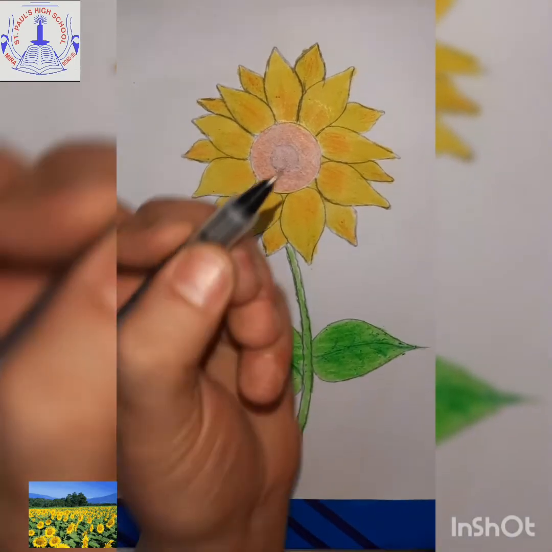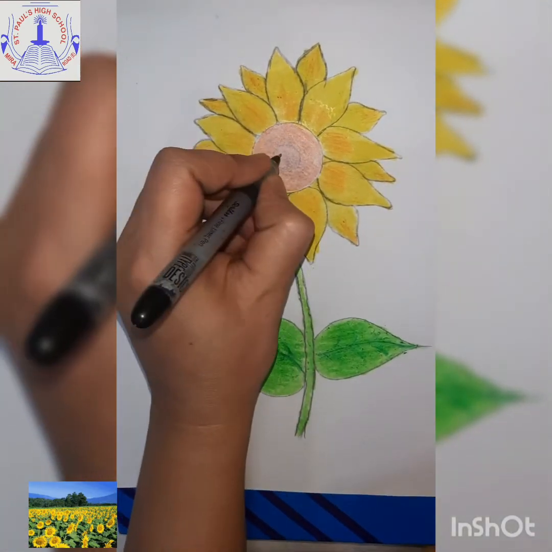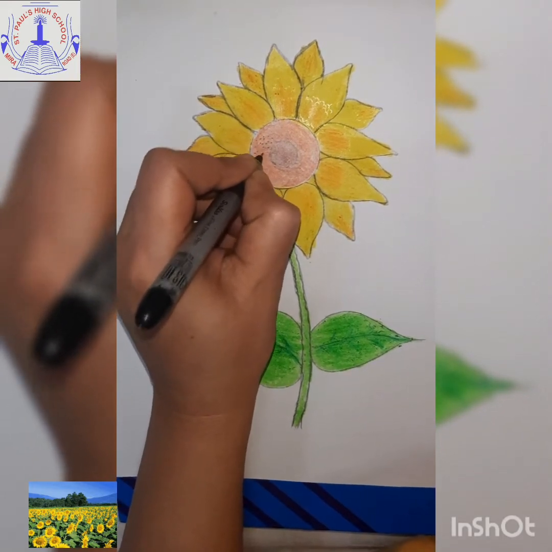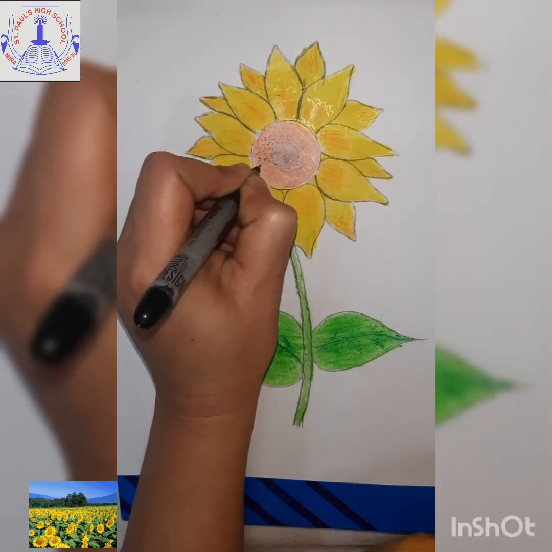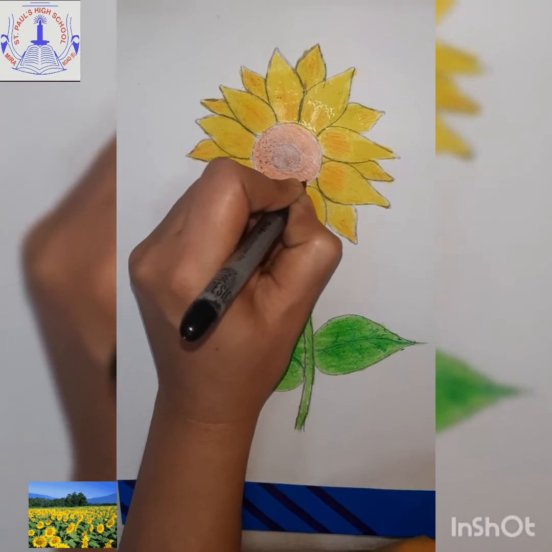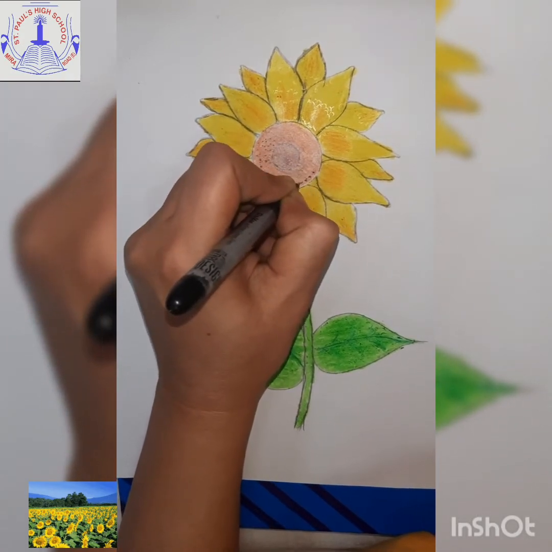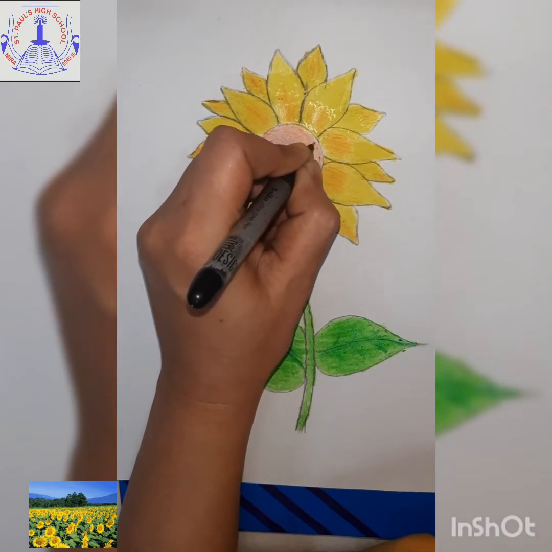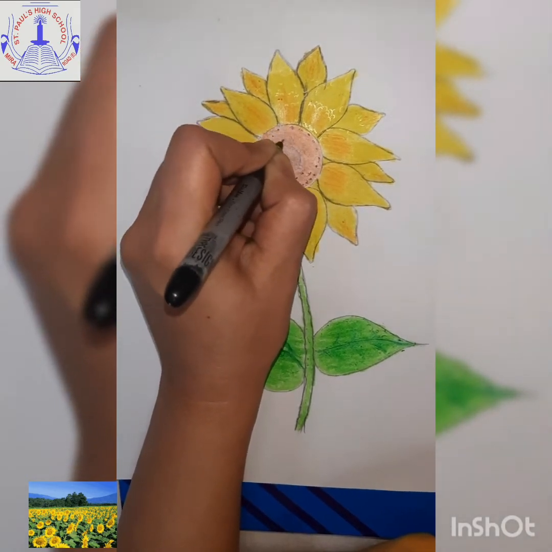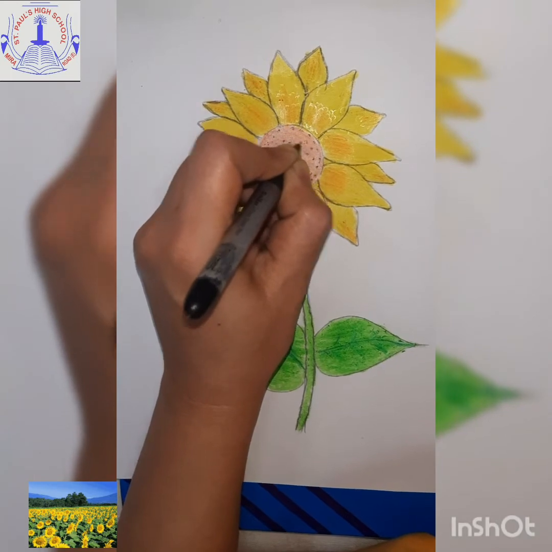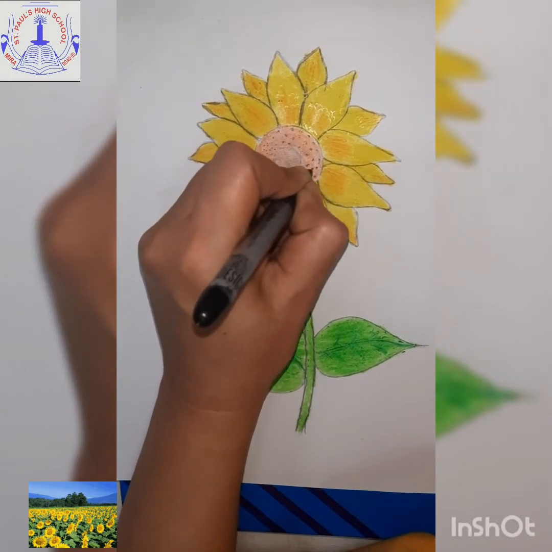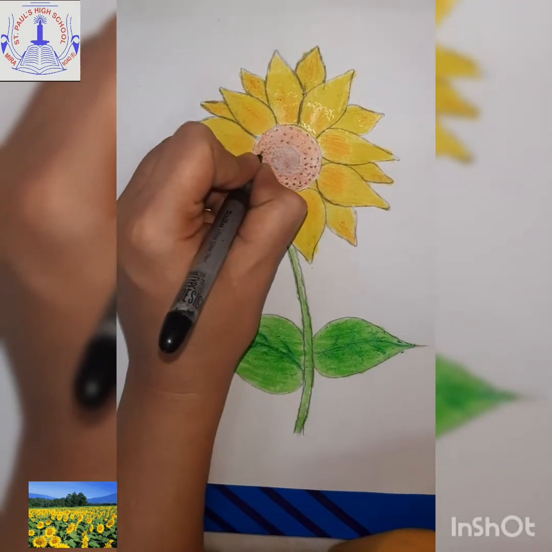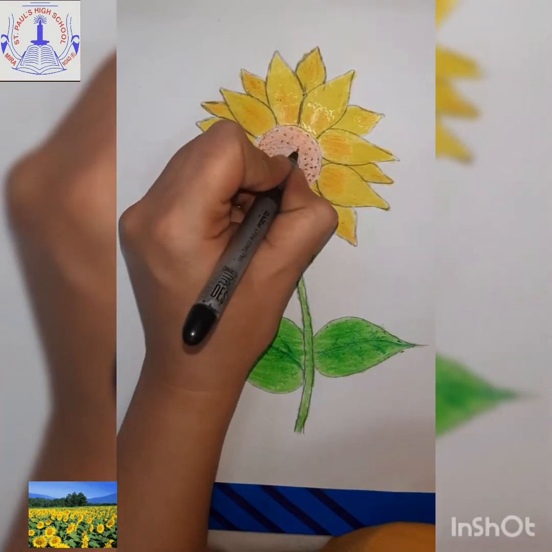Shall I ask you the question related to this, or you remember? The flower which faces the sun? Yes, it's a sunflower. So now time to just give a last finishing to this flower with a black pen or black marker or sketch pen. You can give dots inside the bigger circle. This way, just put the dots inside.